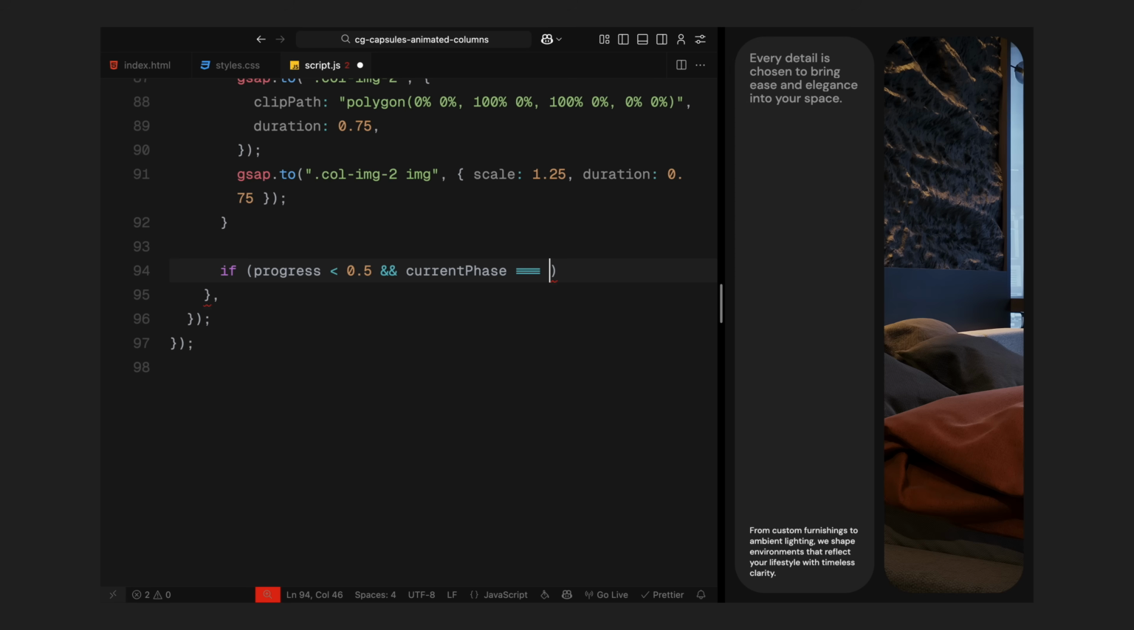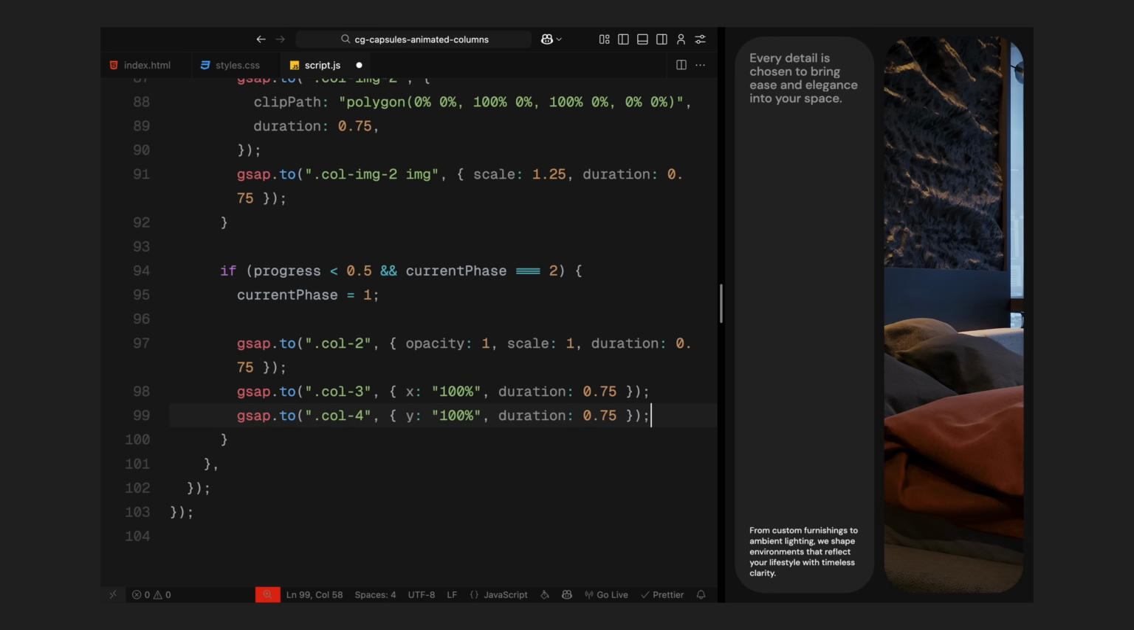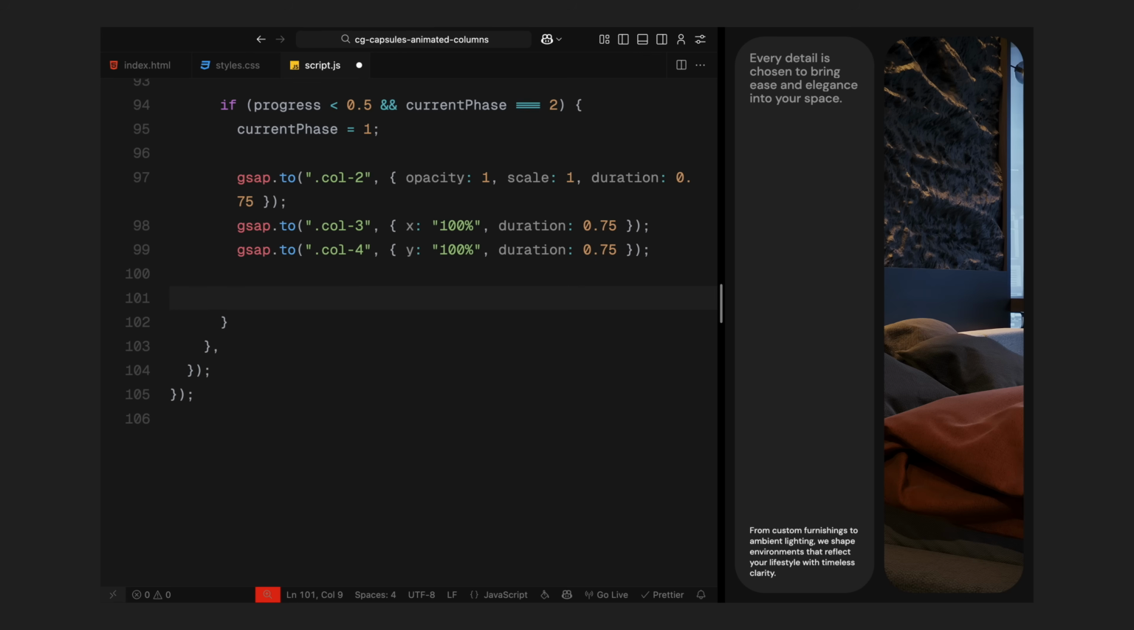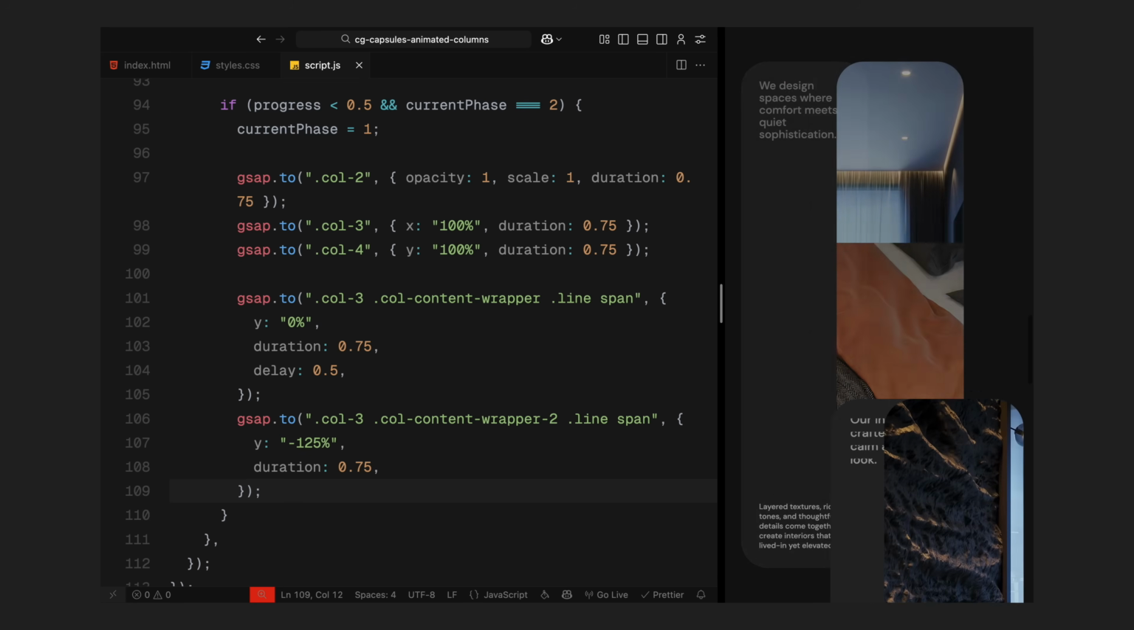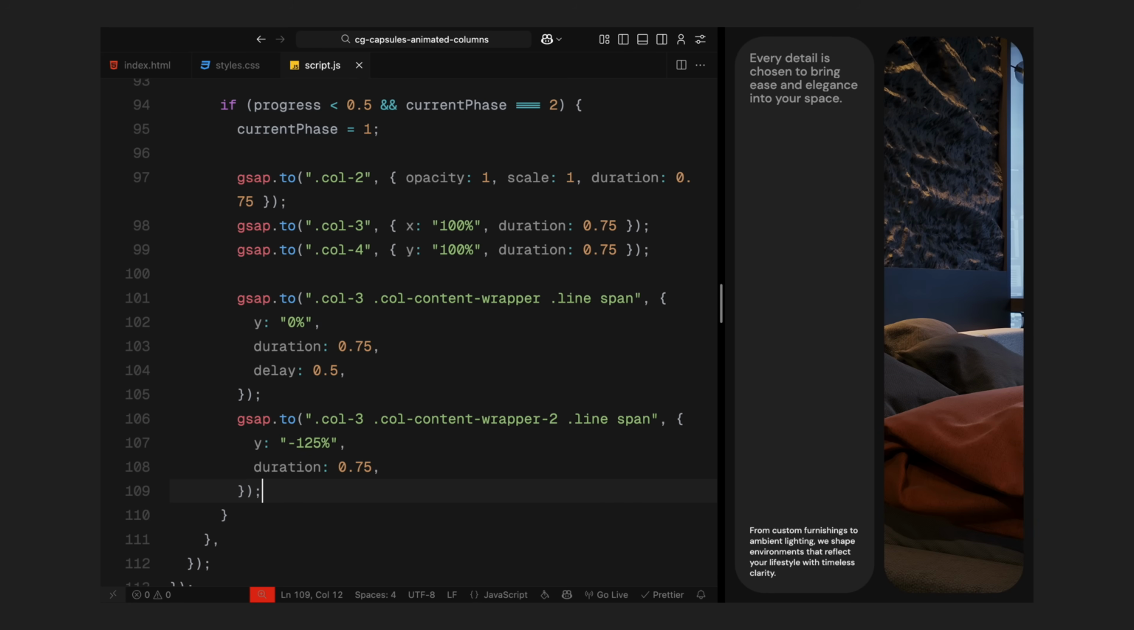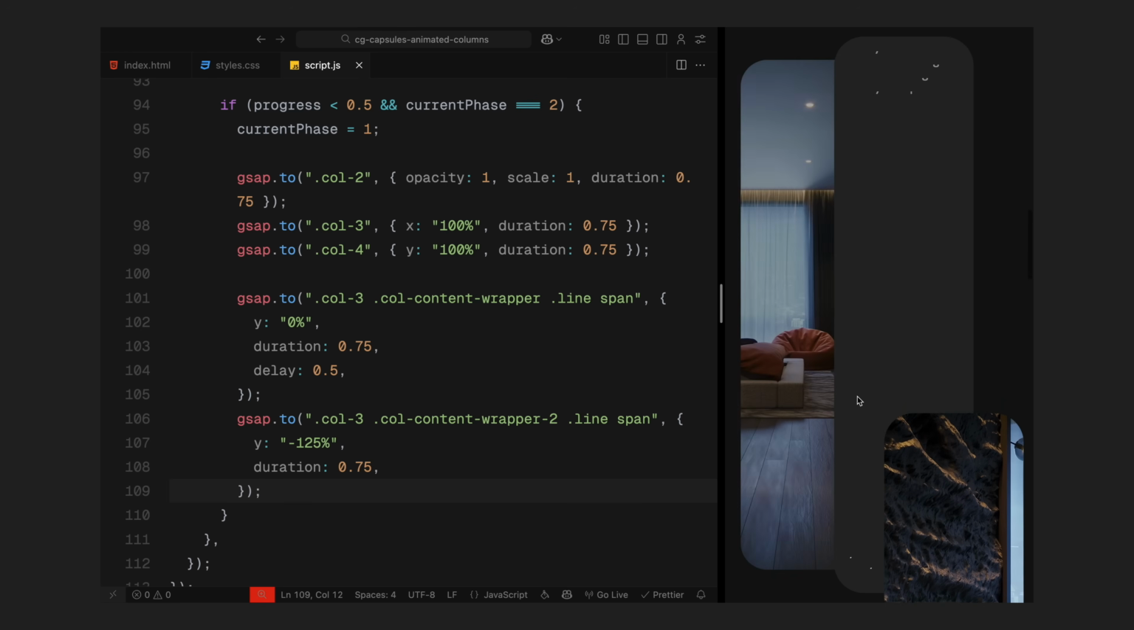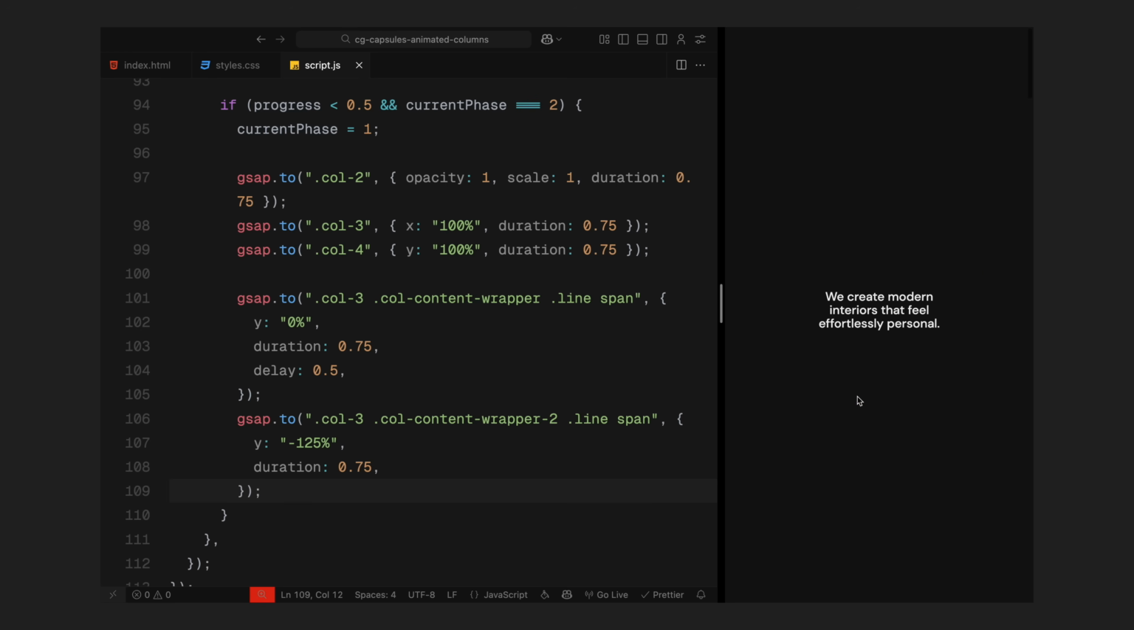Then, I'll check if we are backing out of the second phase. If the scroll progress dips below the halfway point and we are in phase 2, I'll switch back to phase 1 and undo the second transition. This time, I'll bring the second column back into view, restoring its opacity and scale. Then I'll push the third column off to the right and slide the fourth column back down and out of sight. I'll also reverse the text swap inside column 3. The second set of lines will slide down and disappear while the original lines animate back up into place, just like they were at the start.